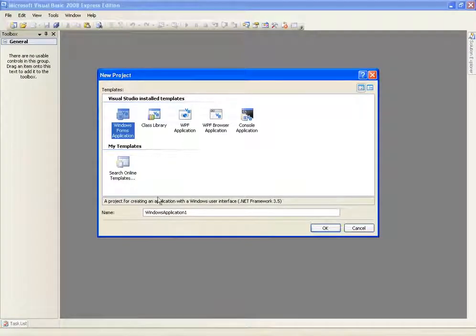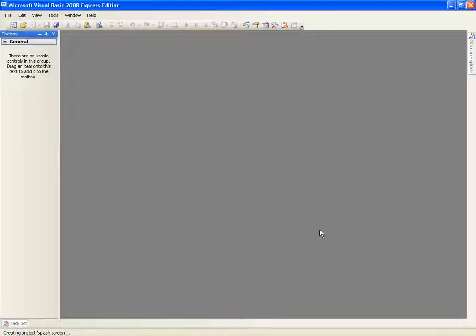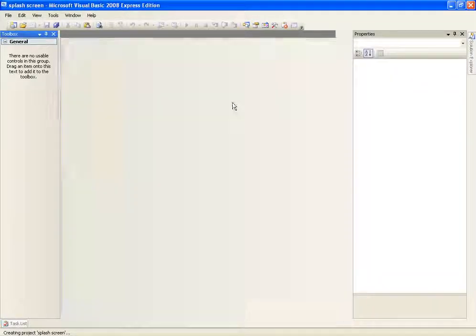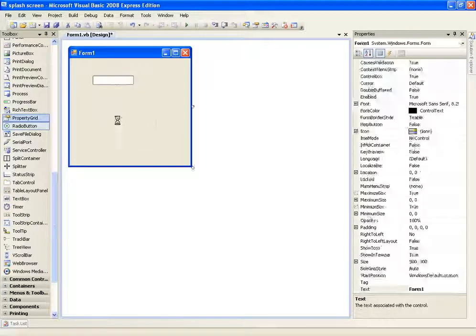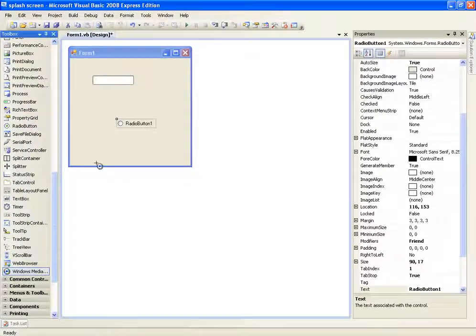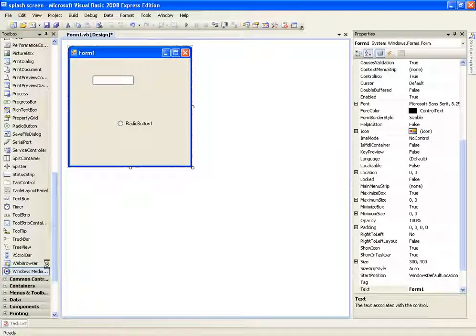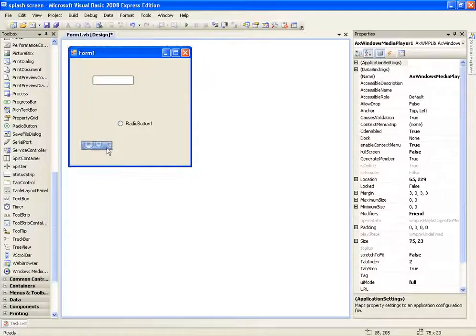So go ahead and make a new project and call it splash screen. Okay, so it doesn't really matter what we put here. We can just add a progress bar, radio button. Oops, let me set up Windows Media Player.